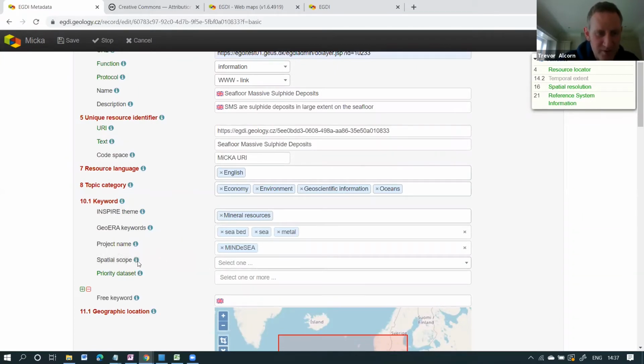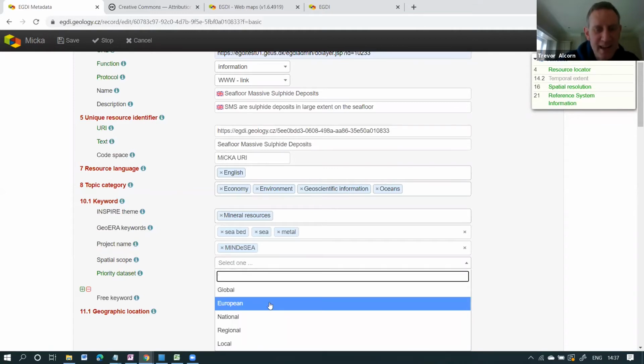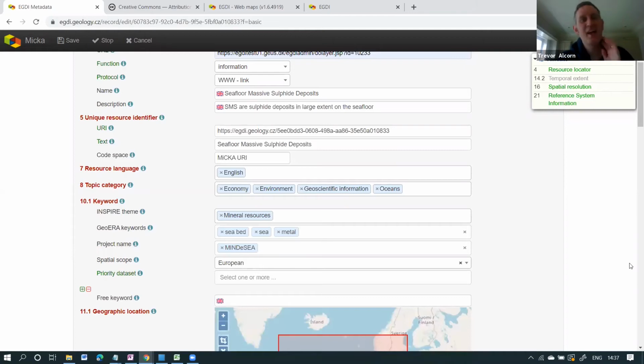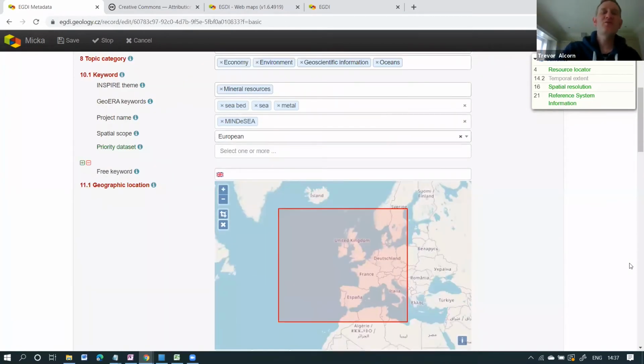What is important though is that you provide a spatial scope data set. So that lists at what level your data is collected. So in Mine to Sea, it's European, and we use the keyword European from the code list. Any extra keywords that you'd like to provide, free keywords, can be added here.